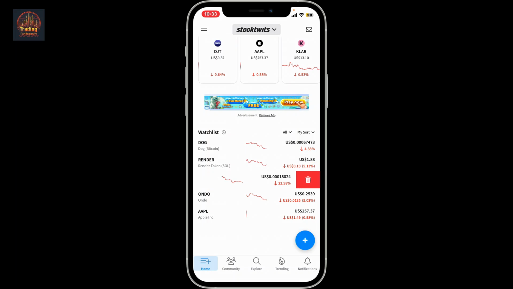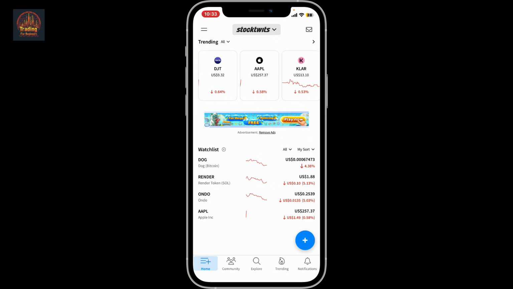On your Android device, press and hold on the stock and tap on delete or the trash icon, and the selected stock will be deleted from the list. The stock will instantly disappear from your watchlist. No need to save, changes happen automatically.